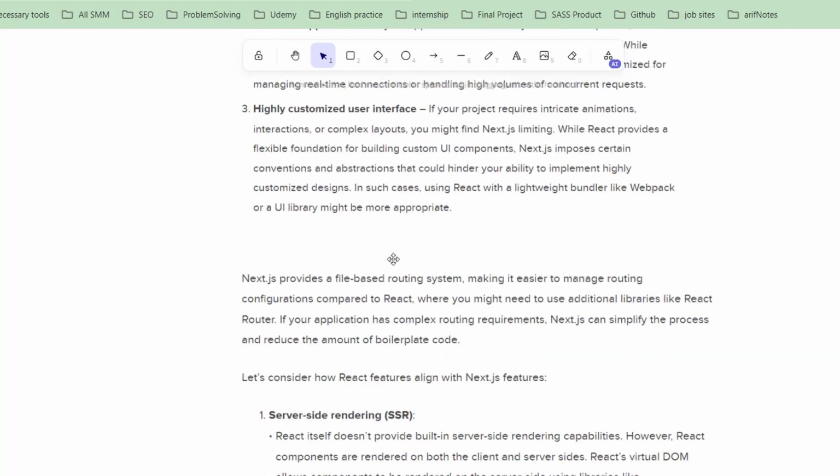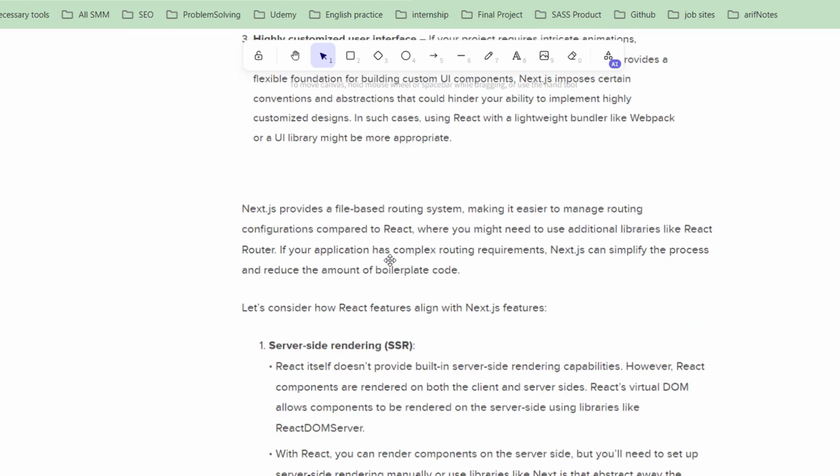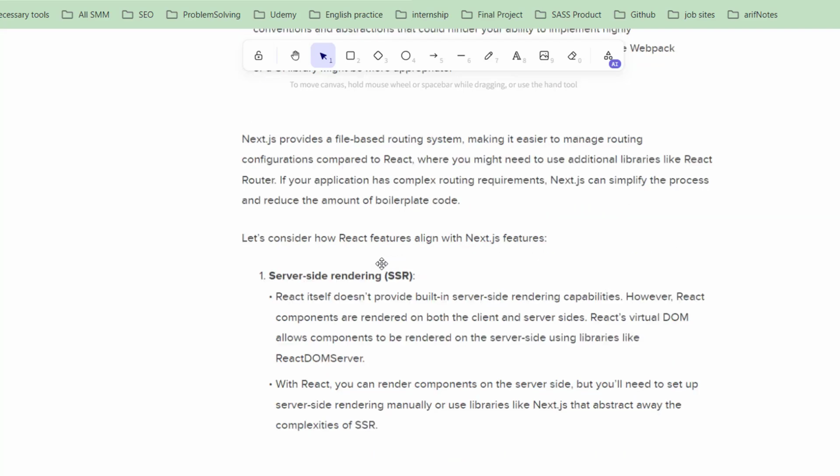So in this scenario, you should not use Next.js, but Next.js has several built-in features you need not worry about coding manually. Next.js provides a file-based routing system, which we do in React with React Router DOM, making it easier to manage routing configuration compared to React, where you might need additional libraries like React Router. If your application has complex routing requirements, Next.js can simplify the process and reduce the amount of boilerplate code.